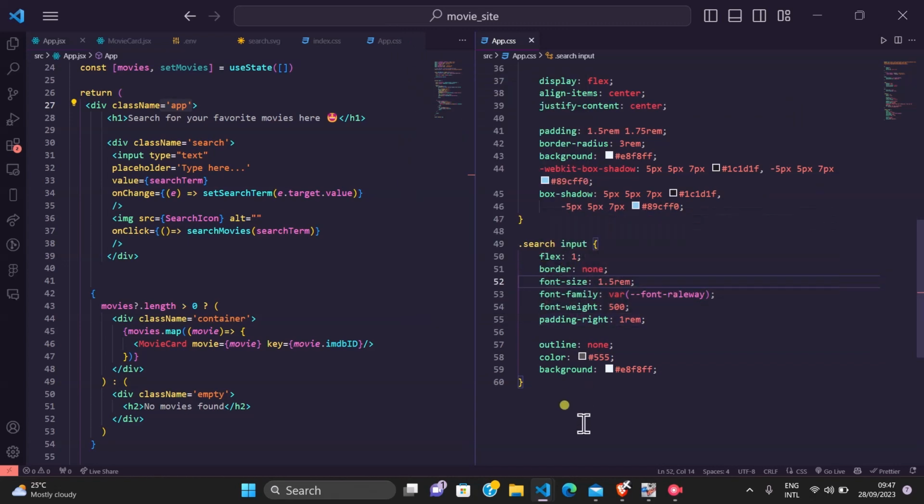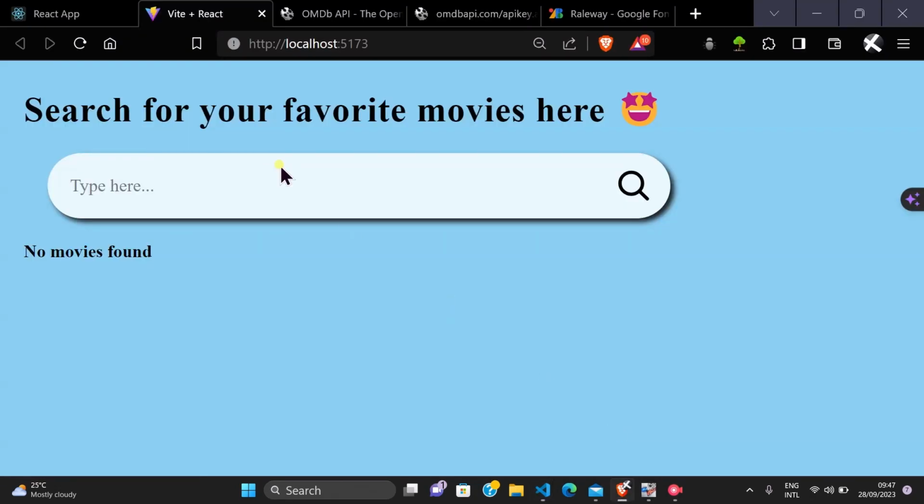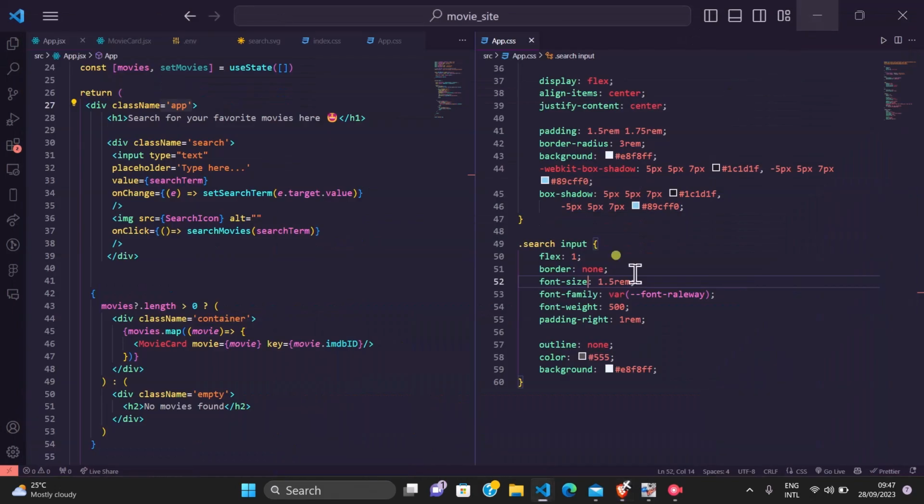I noticed that this font size is kind of small, because we didn't complete it, so it ought to be font size. So we go back there. Yep, it's looking better.